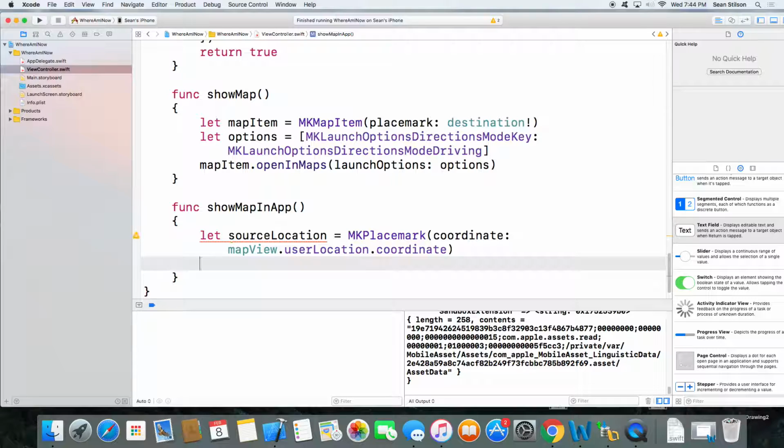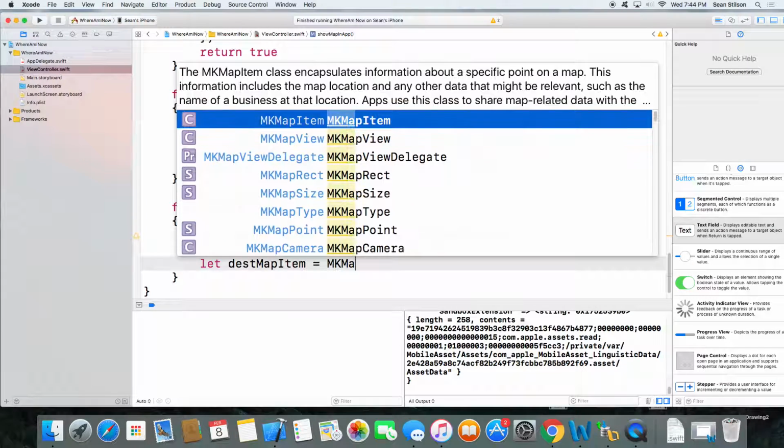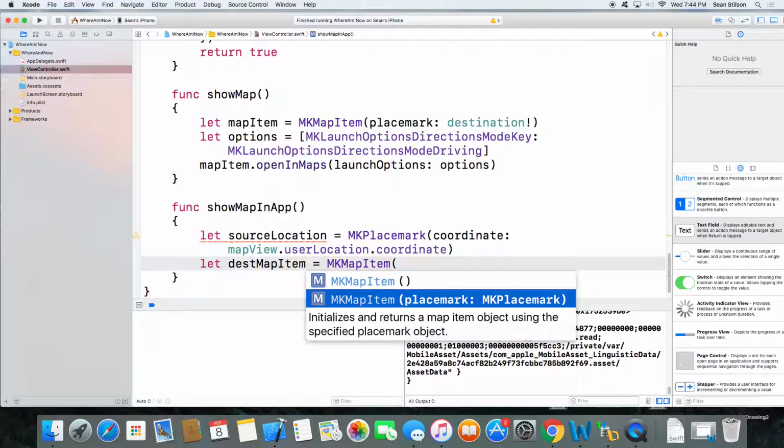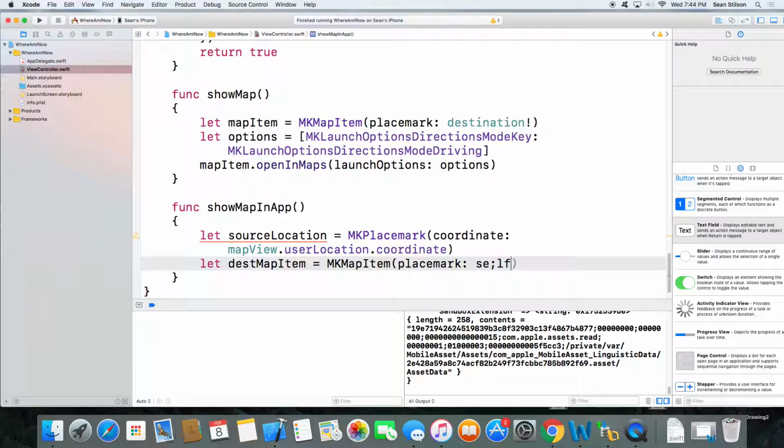Then we'll have let destination. I'm going to change it because I already have a destination. Map item equals MKMapItem this time. We're going to create a map item, and the placemark is going to be self.destination. So what we're doing is constructing map items for the beginning and end point. All right, so that's the destination, and then we need a source map item.